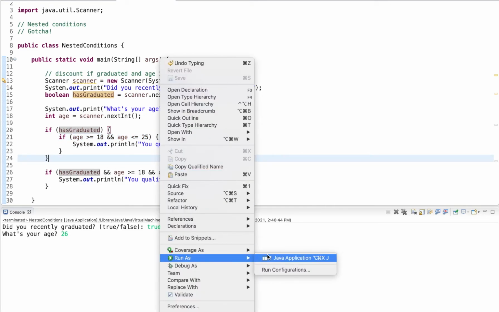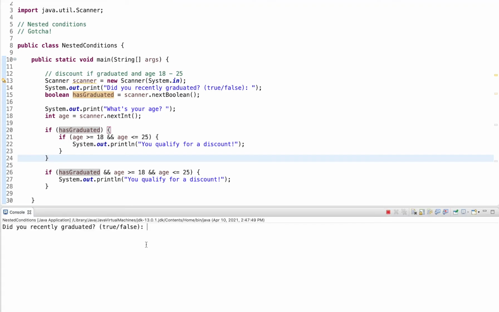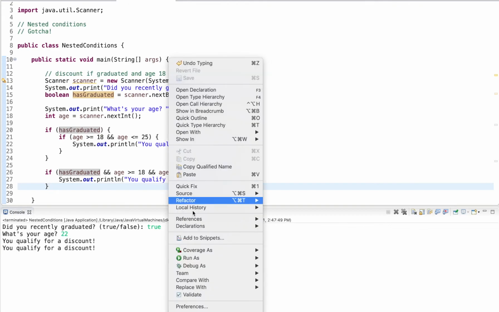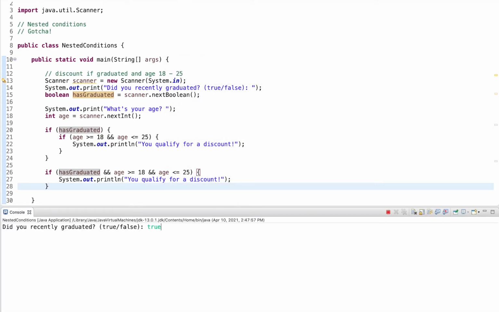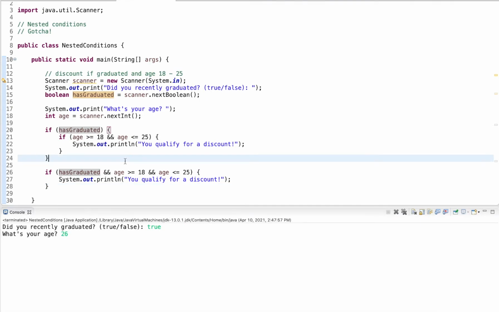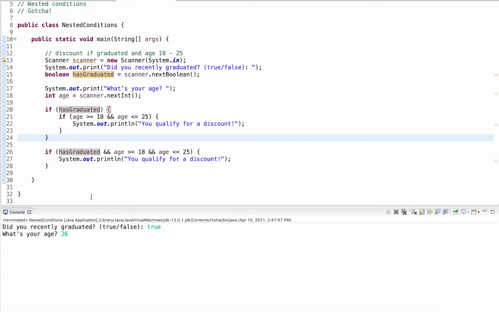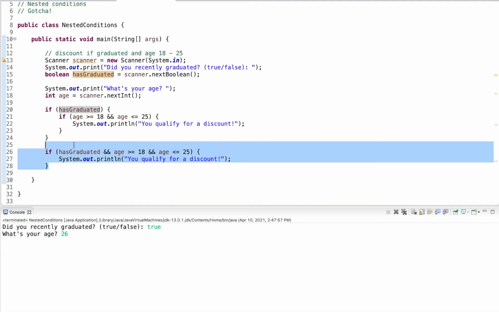So if we run this a couple of times, you can see when we have true and 22, both get executed. But if we have true and let's say 26, none of them get executed. So there are no differences, but that was quickly to demonstrate this. Now there's one gotcha that we have to be aware of.